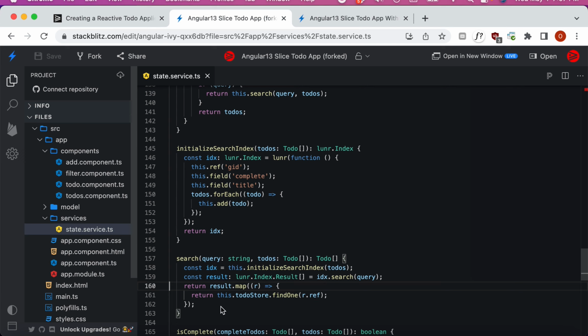So we have to go ahead and map the index result to the actual to-dos, and the way we do that is we use our to-do store and we use find one, and we look up each to-do using the ref property on the result. And so that's what actually creates the to-do array that matches the search. In case you want to learn more about how Lunr works with respect to this mapping business, we're going to link a guide in the description below for that as well.